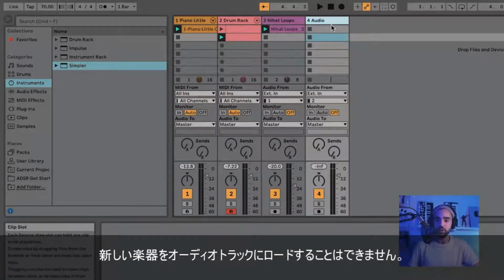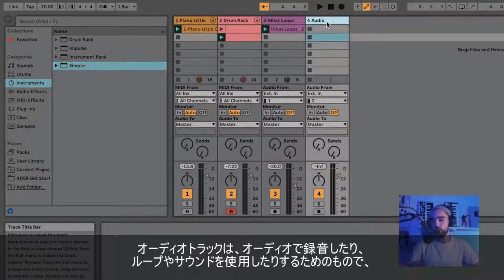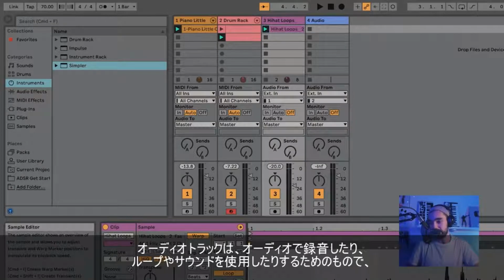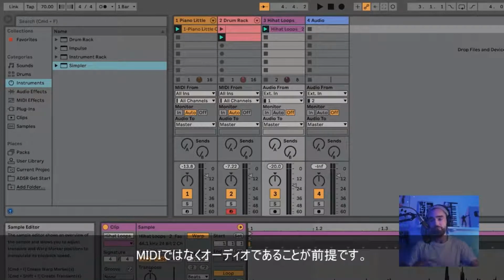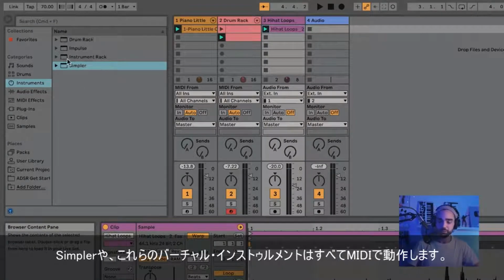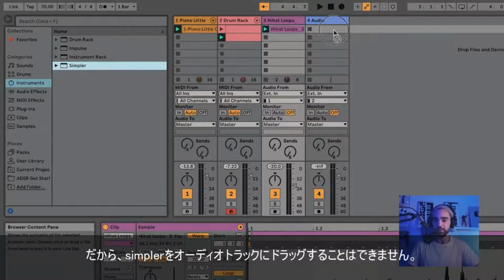We can't load a new instrument onto an audio track. An audio track is for recording in audio or using loops and sounds that are already audio, not MIDI. Simpler and these virtual instruments are all run via MIDI. So we can't drag Simpler onto this audio track. It will not let us.